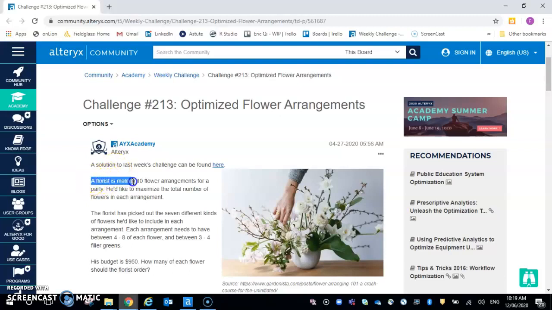A florist is making 10 flower arrangements, and he likes to maximize the total number of flowers in each arrangement. There are 7 different kinds of flowers, and then there's one kind of filler green. Each arrangement needs to have between 4 to 8 of the flower and between 3 to 4 filler greens. And he only has a budget of $950. How many of each flower should the florist order?